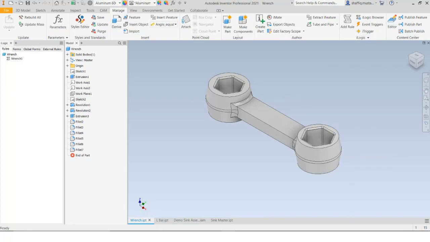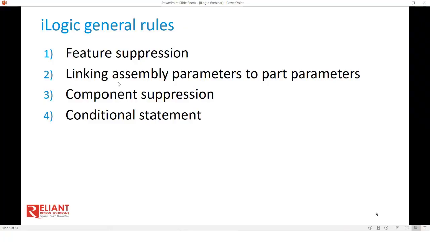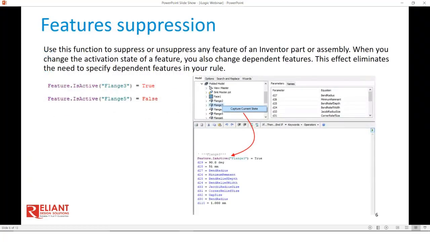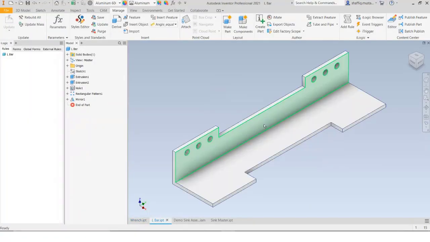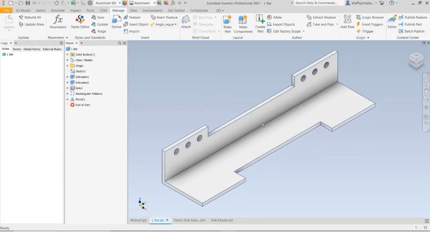Let's look at the first general rule, which is the feature suppression. You can use this function to suppress or unsuppress any feature in an Inventor part or assembly. This function will also change dependent features like the sketch. So I will show you in this demo here.